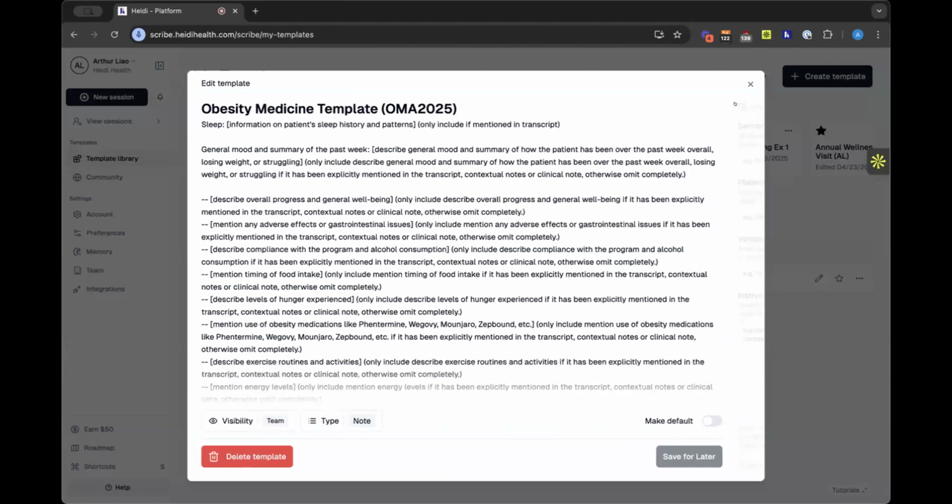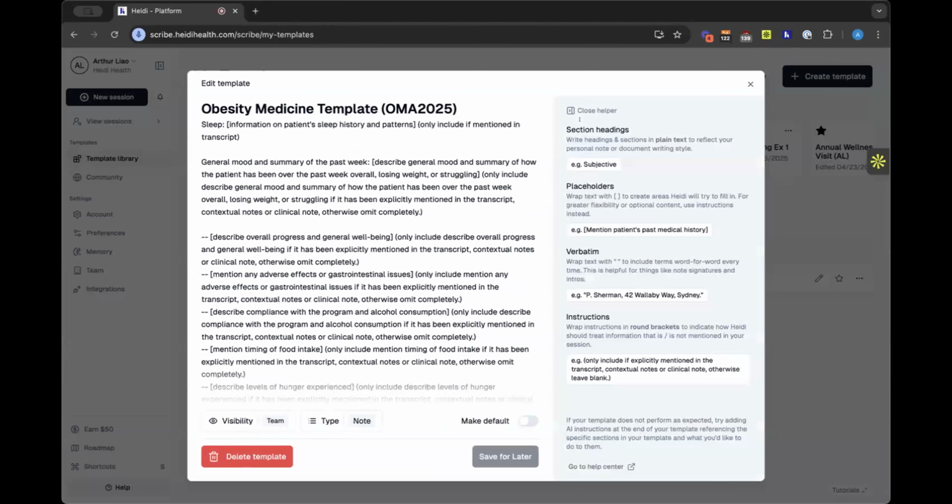Ignore the left-hand side for the time being and just focus here on the right-hand side. And we really only use 3 things. 1, we use plain text for the headings. 2, we use brackets for the content or placeholders in the note. And then lastly, we're using parentheses for instructions on how to actually write this.